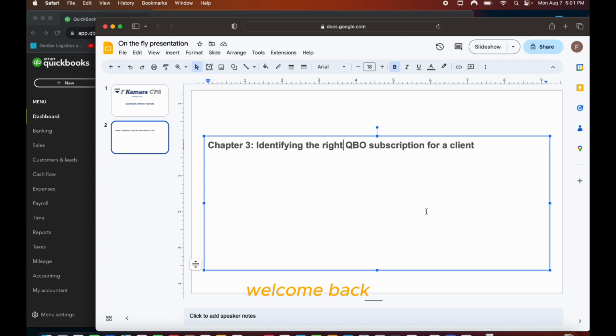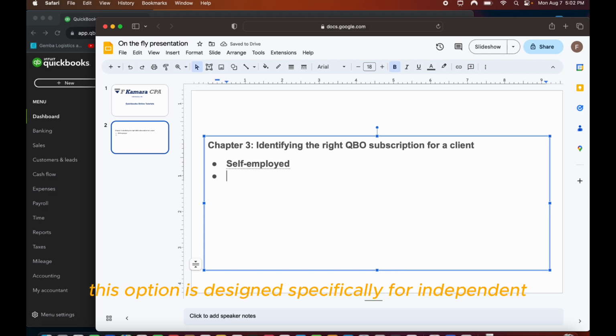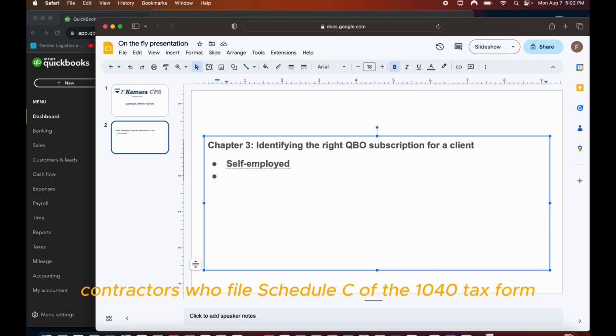Welcome back. Our topic for today is identifying the right QuickBooks Online subscription for a client. So we have different types of subscription in QuickBooks. We have the Self-Employed. This option is designed specifically for independent contractors who file Schedule C of the 1040 tax form. It supports a maximum of one user.